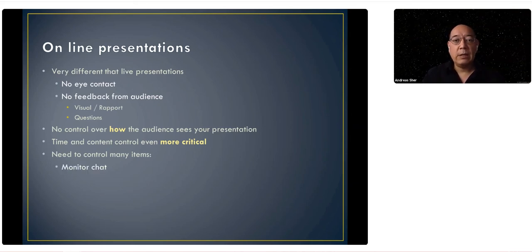You need to monitor the chat. You need to make sure that your screen sharing is working. You need to add and ban members. So if people are coming in, you need to make sure that the right people come in. If you have some people that are misbehaving, you can ban them. This all takes away from your presentation and your concentration while you're presenting.